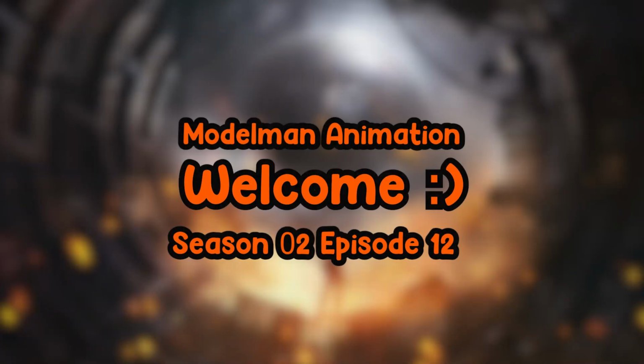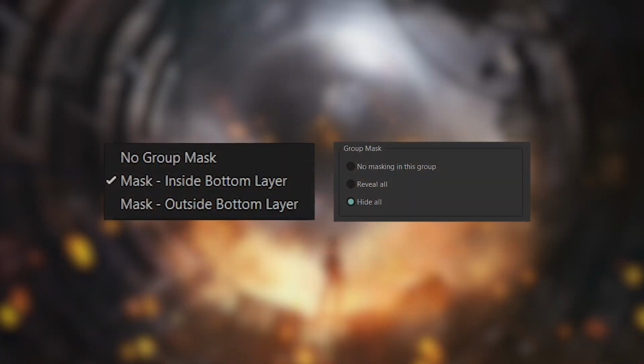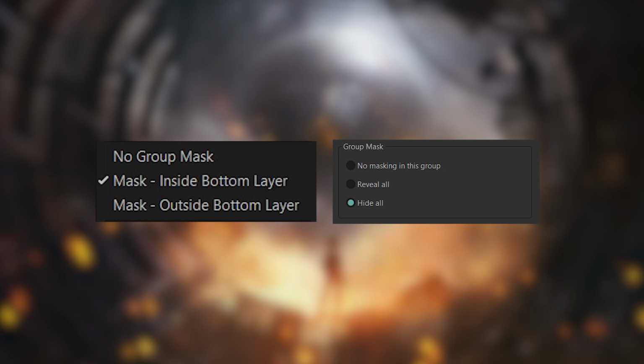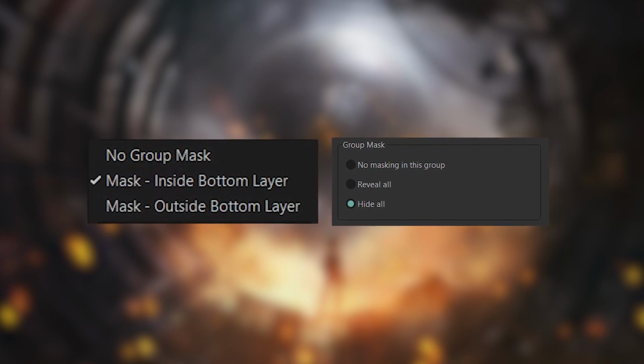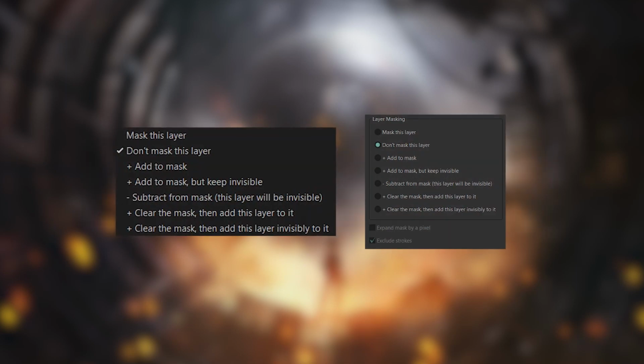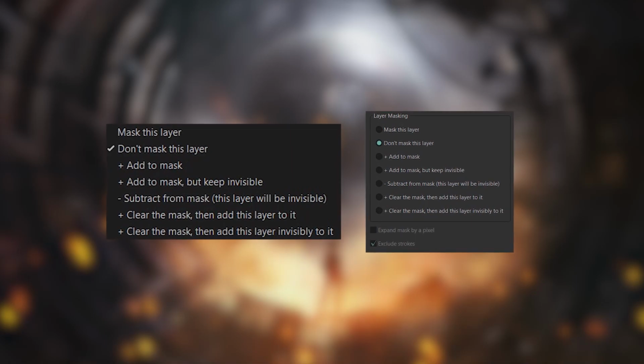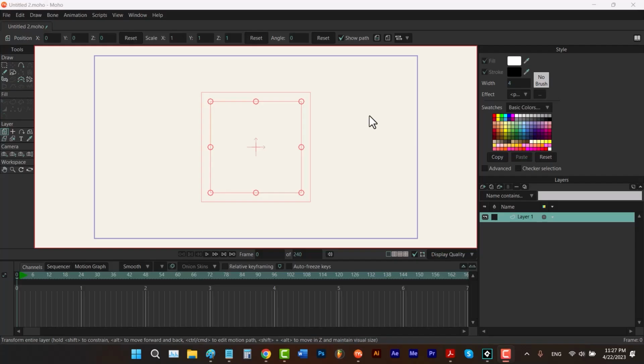Hey guys! Today, by using some simple examples, I want to show you how to mask in Moho. Also, I'm going to cover some problems with mask, multiple masks, and creating a mask inside another mask. Let's go! Okay, let's talk about what mask is.